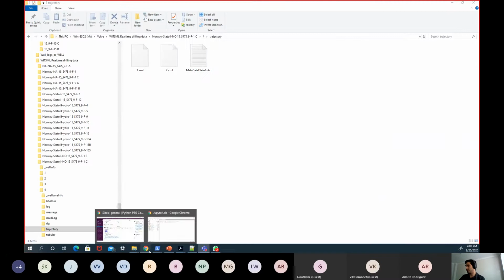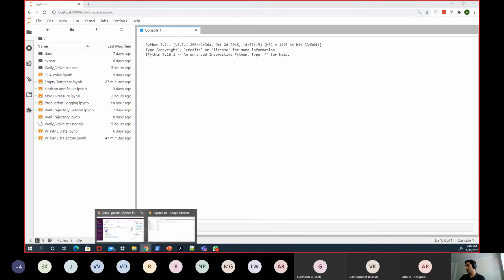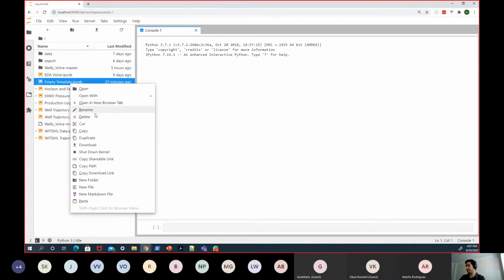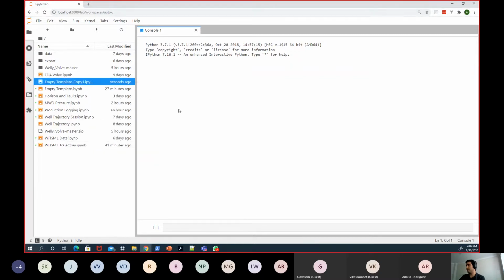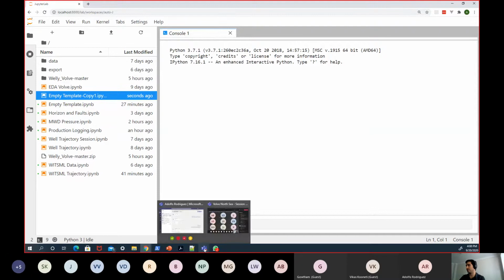What I'm going to do now is go straight to Python and start to see what we can do with that file. Just if you allow me just one second, I have this empty template. I'm just going to duplicate this file. Hopefully you can read this all right. Just let me know if it's okay for you.